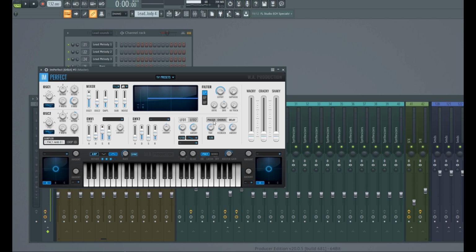You can sync the delay to the tempo or you can set your own, and with the feedback knob you can set the length of the delay. Next to the delay, there's the chorus. And the phaser.